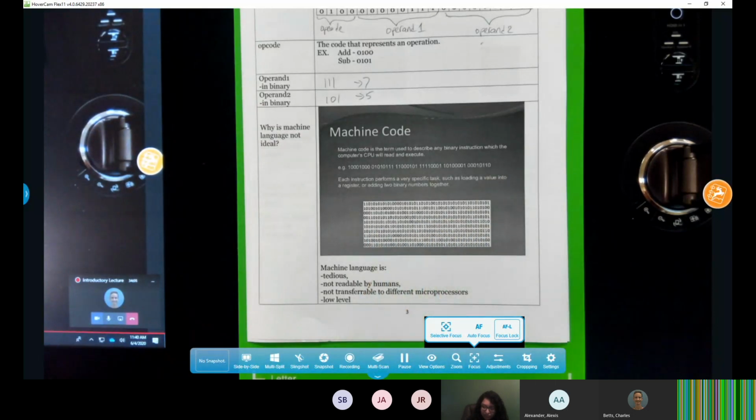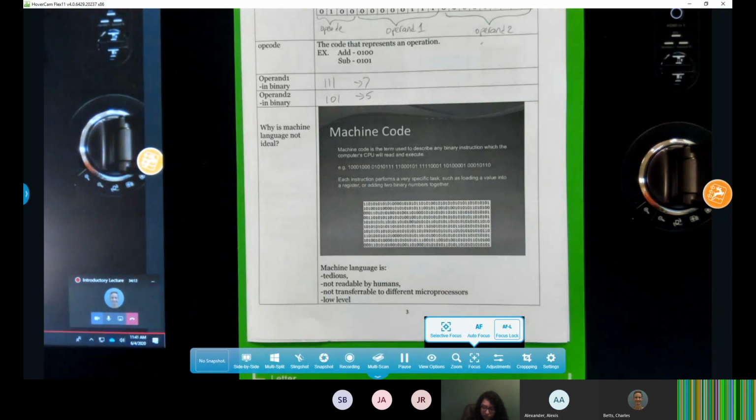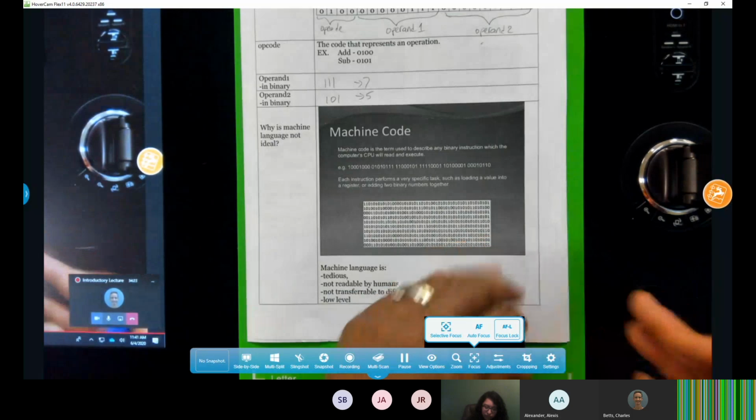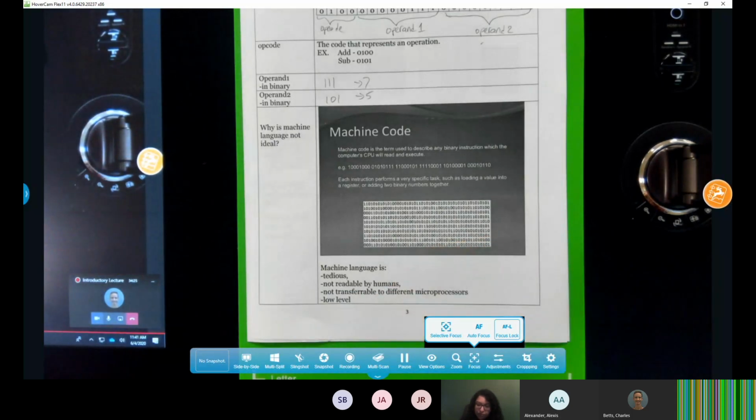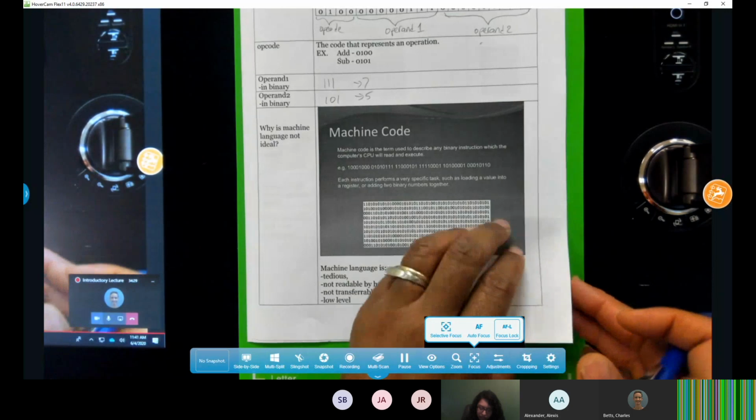It's not transferable to different microprocessors. Just like I was telling Charlie, it just depends. You have to have a machine code for the specific microprocessor or microcontroller that you are programming, okay? And it's low level, okay? So that's why machine language is not ideal. Humans don't want to deal with it if they can help it.